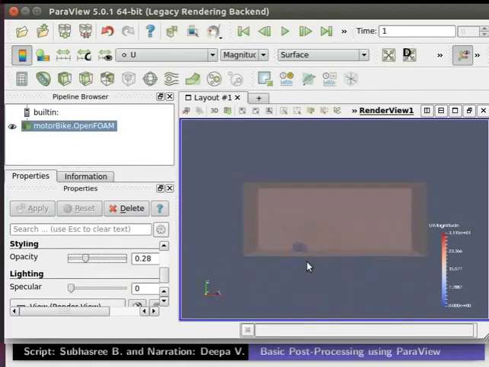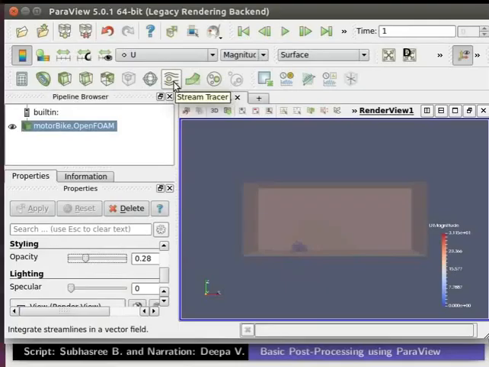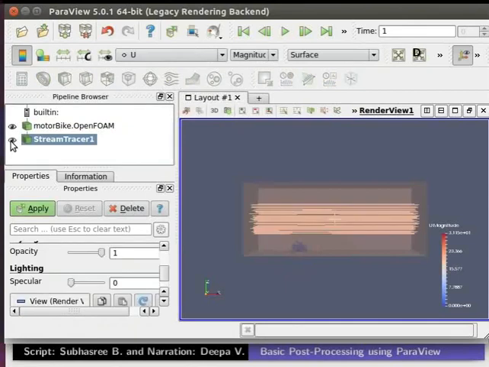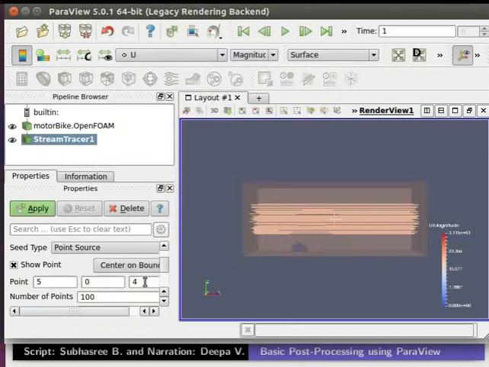To create streamlines around the motorbike, click on the Stream Tracer filter on the toolbar. This will add a new component within the pipeline browser. Here, in the Properties panel, change the point to 501 coordinates within the seed section. This will change the location of the center of the streamlines.